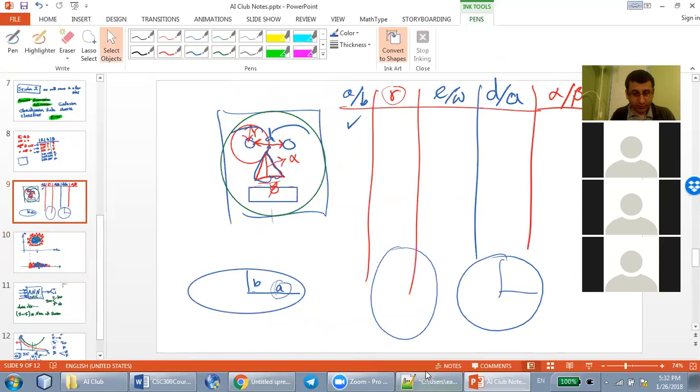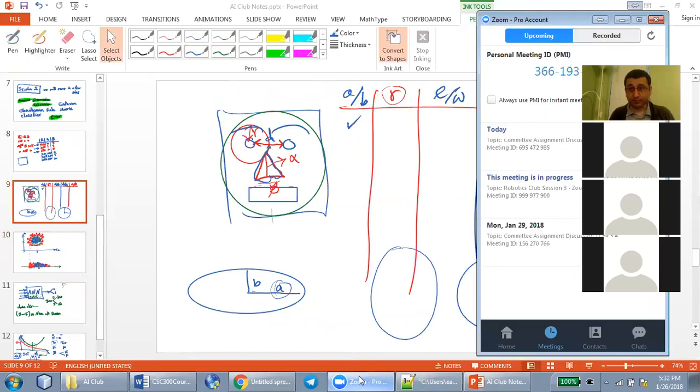Okay, so what we usually do is that using feature selection, we try to bring as much guess as possible.